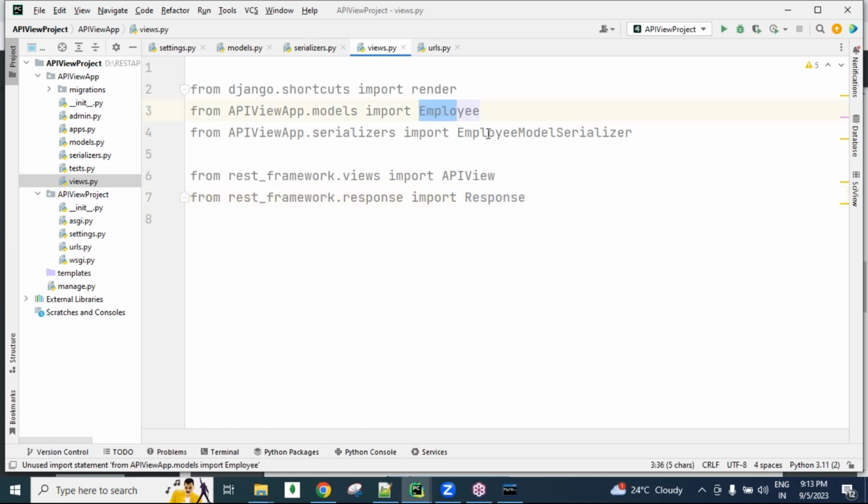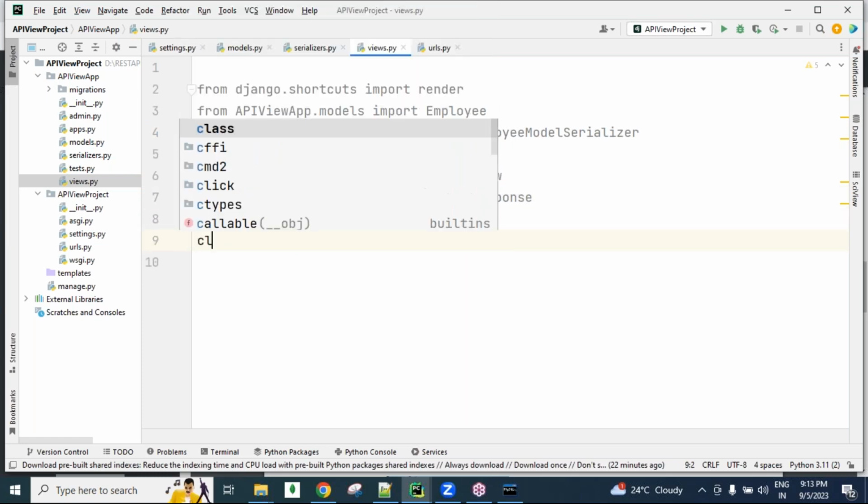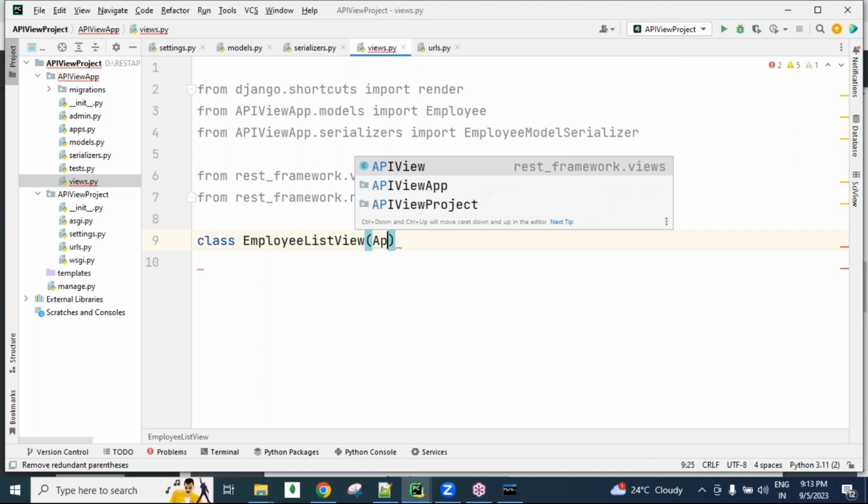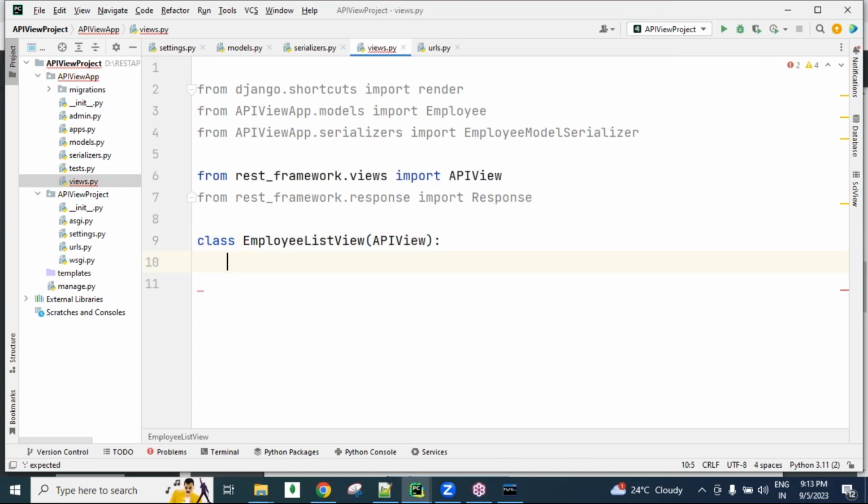Model name importing, serializer class name importing, APIView. Using this, I want to create now views, and this is for returning the response. Now I want to create one user-defined view class, guys. So EmployeeListView, guys. EmployeeListView inheriting from APIView. So here we are writing the logics, guys. This is a user-defined name, anything we can use, guys.